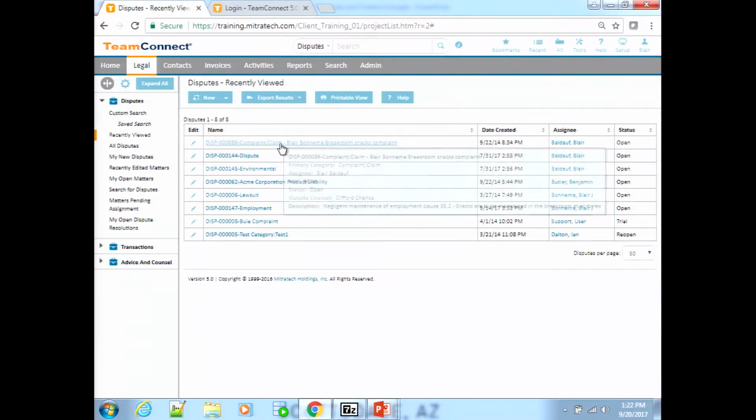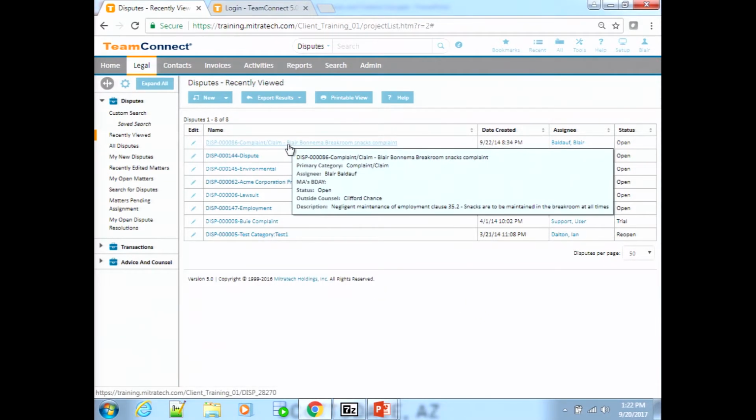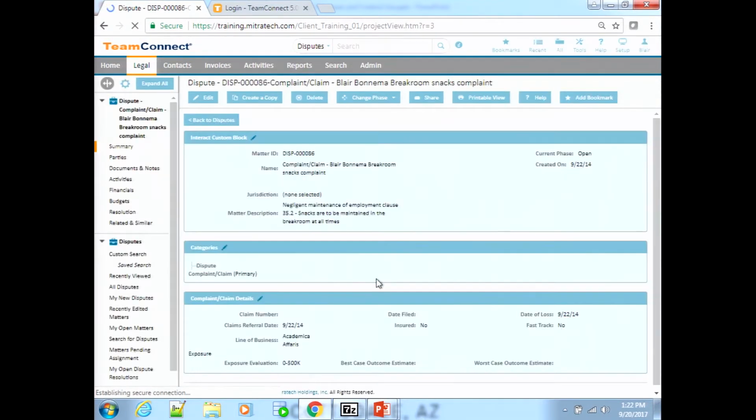So I'm going to go ahead and open up my break room snack complaint. And this is a legal matter in TeamConnect. And what you'll notice when I open up a matter now, I have what we call the object view or the breakdown of the matter on the top left. Down below it is still those custom searches and things like that for the matter or the disputes object itself.